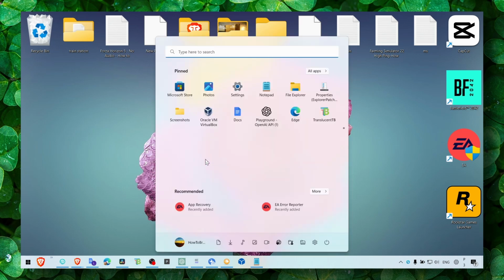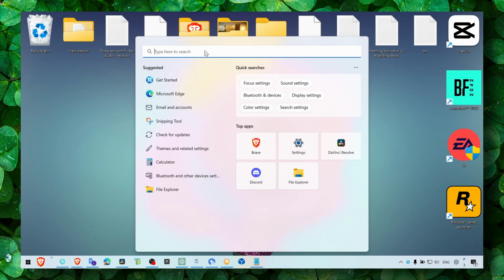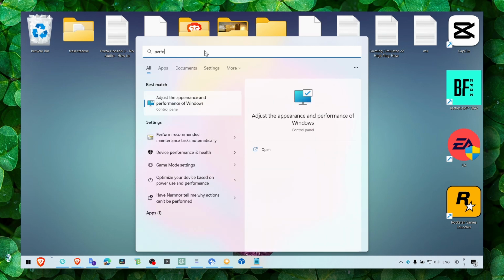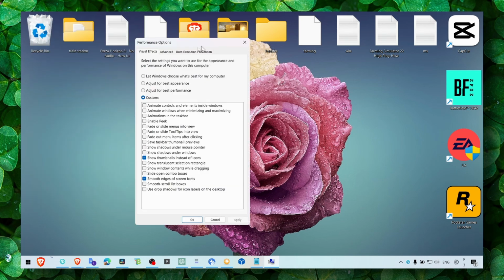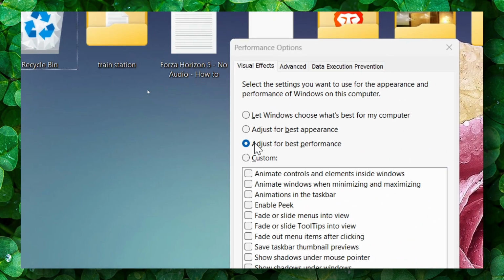So the next thing that I did when I bought this laptop to increase FPS is to head over to performance, adjust the appearance and performance of Windows. And here, if I use adjust for best appearance, yes, it will look better, but it's just very laggy, especially when I'm playing demanding games like Battlefield or other games. But as I said, make sure you click on adjust for best performance instead of best appearance.